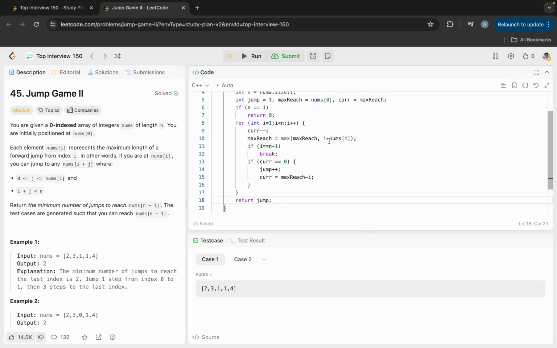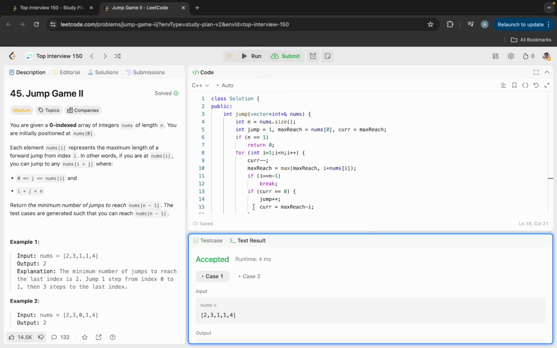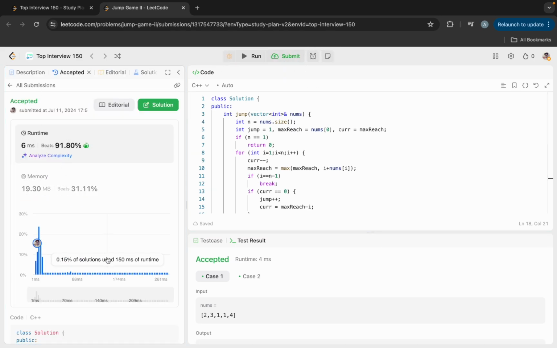So this is the code, and it will work in O(n) time, and let's run it to see whether it is working fine or not. So yeah, it is getting accepted here. Let's try to submit it as well. So it has been accepted. So this is the code, and I hope you have understood the solution.